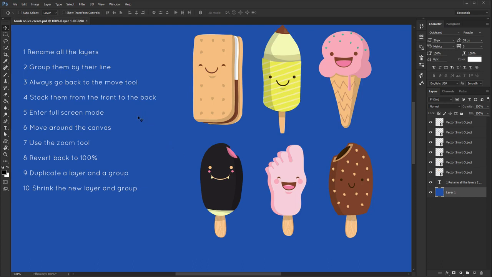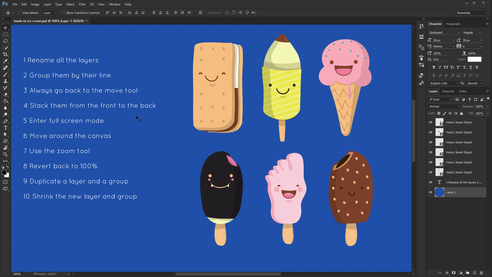Our first task is easy enough. We have to rename all our layers. Here we have loads of possibilities. We can go for something like IC1, IC2, and so on. We can opt for sandwich ice cream, lemon ice cream, etc. You could also use left, middle, right as layer names. So there's no right way or wrong way, just be consistent.